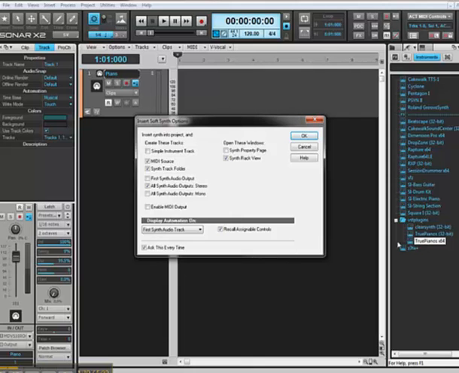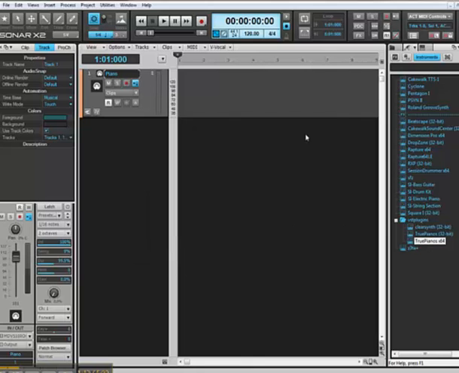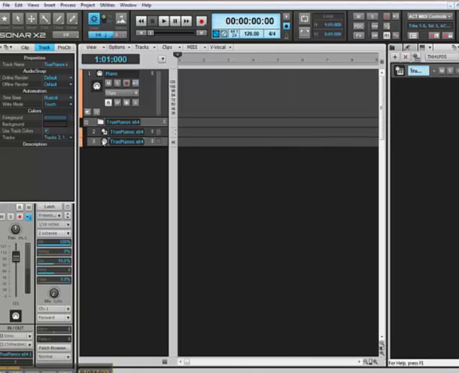Double click on that, brings up this option window. We're going to take the defaults of that, and it creates a track folder for True Pianos, as well as an instrument and MIDI track. This is good for organizing your data. I can minimize that since we don't need to look at that right now.